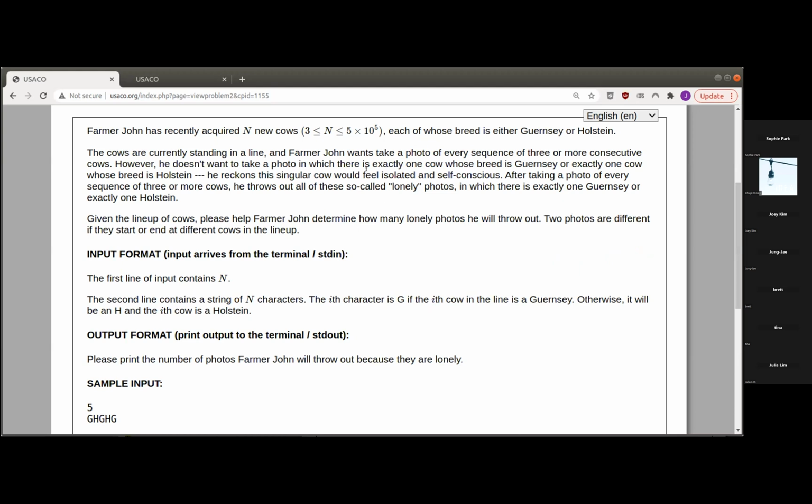So he thinks that the cow would feel lonely. He throws out all of these so-called lonely photos in which there is exactly one Guernsey or exactly one Holstein. So given the lineup of cows, please help Farmer John determine how many lonely photos he will throw out. Two photos are different if they start or end at different cows in the lineup.